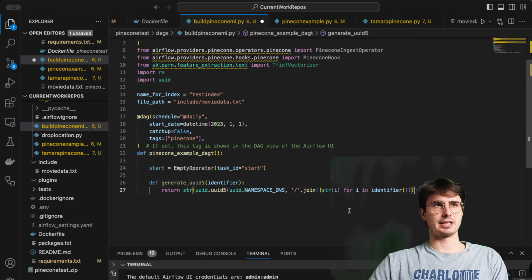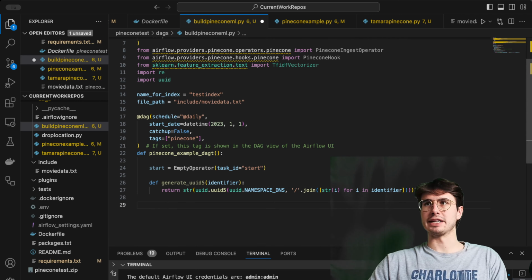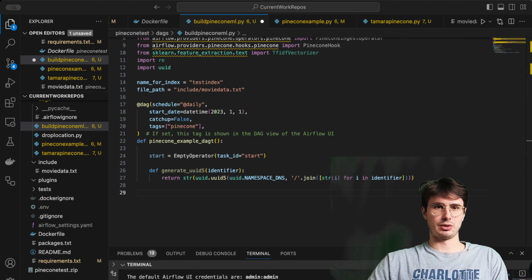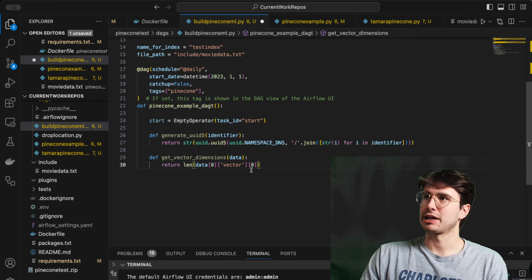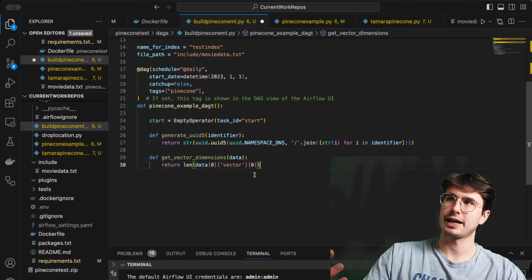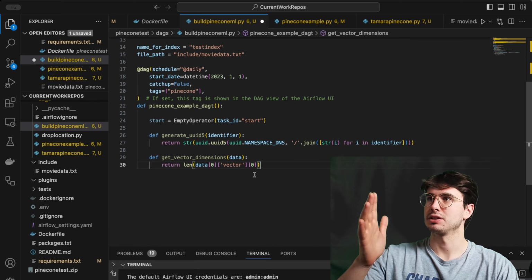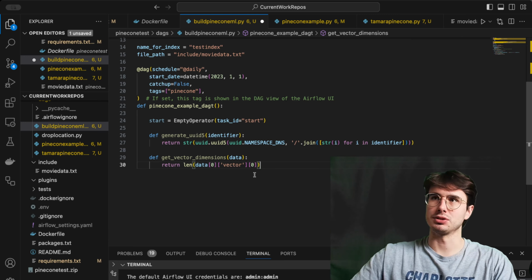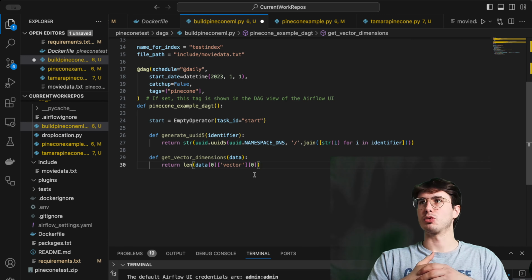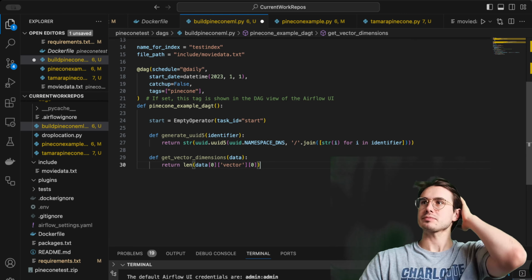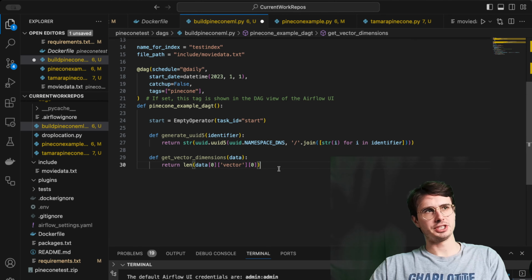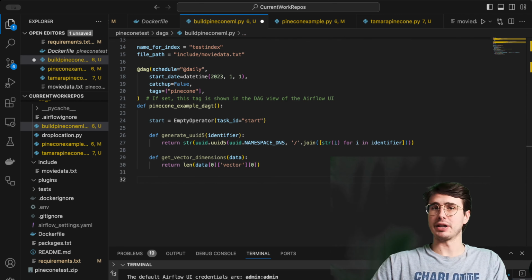Then having the generate UUID function we're going to create. And so what this will do is just take the information around the movie data and use it for what the movie title is and generate a unique identifier out of it. Then we also have our get vector dimensions. And so what this will do is just read the length of our data after we have vectorized it and get us the dimensions so we can create an index with the right size of dimensions. And so your dimensions are how many vectors there are for each ID. So for these movies, you'll see there's about 100, 150 vectors for each movie. And so it's just an easy way to do that dynamically after they've been generated.